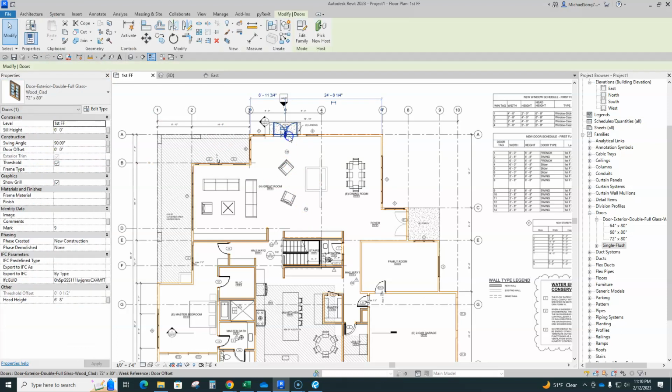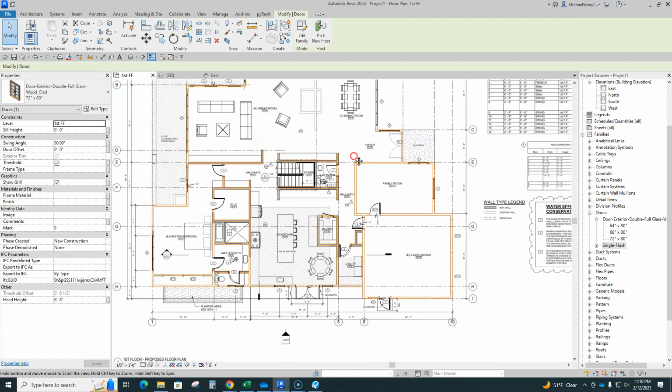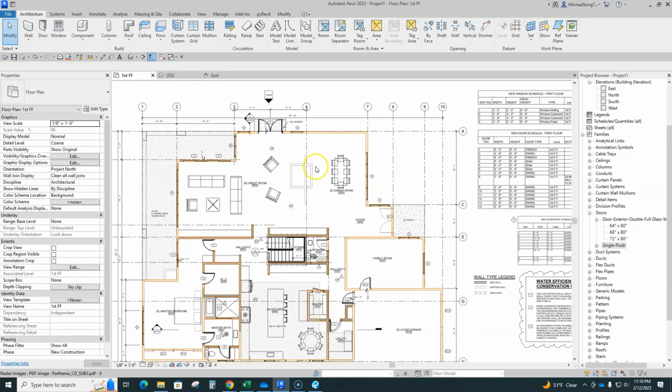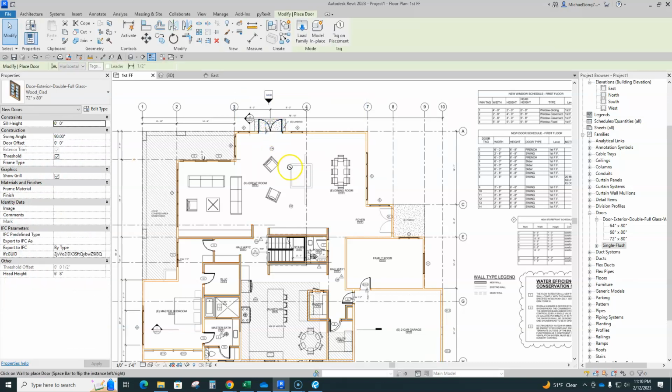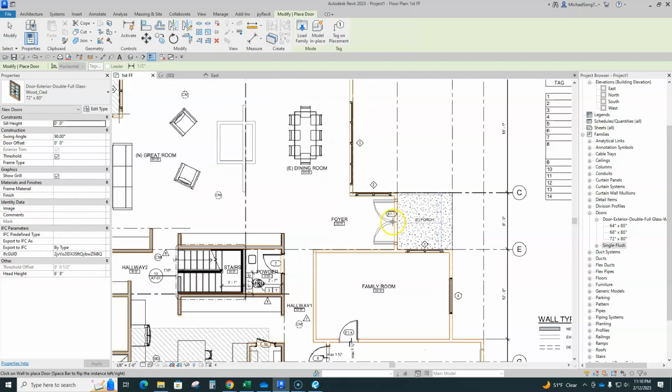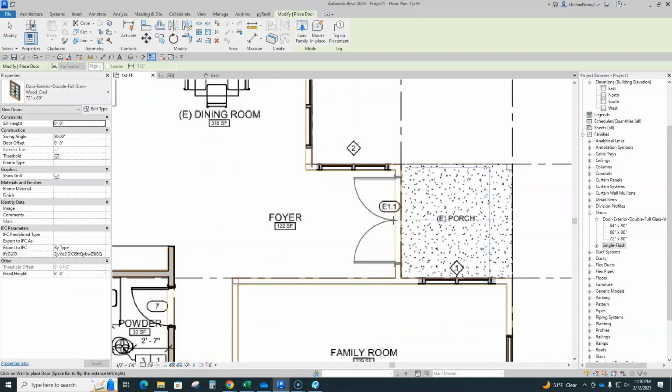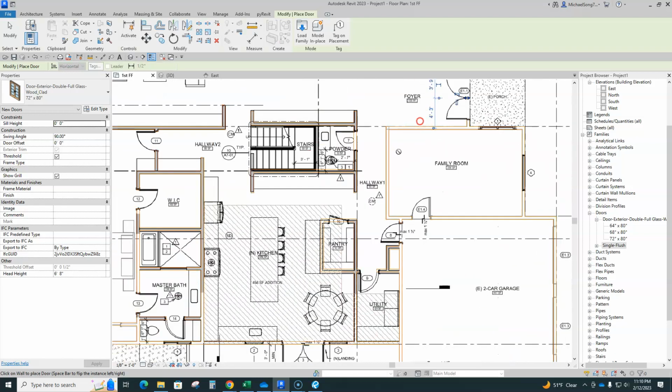But if you know this is the same door that you want to use over here and over here, there's a shortcut key called Copy Style. So what you want to do is select the door and type CS. And then that just copies that particular door type, or any kind of family type that you selected.